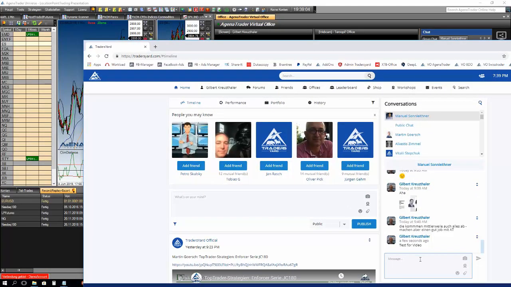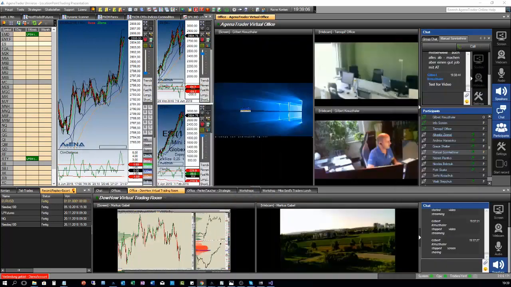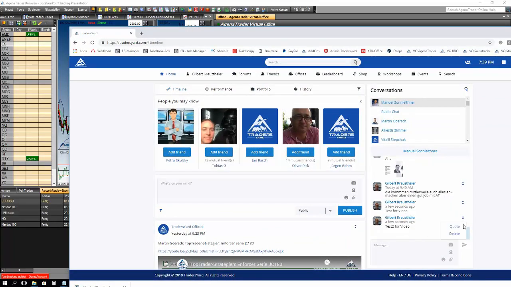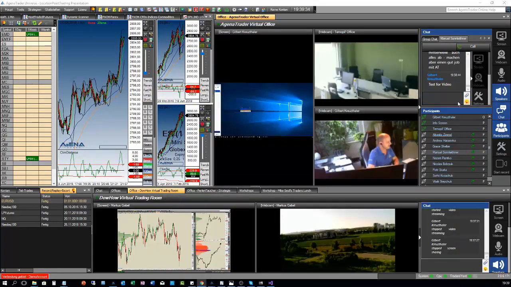So basically these chats are communicating. Doesn't matter if you're entering something here in TradersYard into the chat or here in the meeting client. If you're entering something here, test 2 for video, it immediately appears also here, and you have the same text here. Okay. If you delete it from here, you say delete, it's also gone here. Let's delete then the other one also, delete, it's deleted here as well. Okay, good.